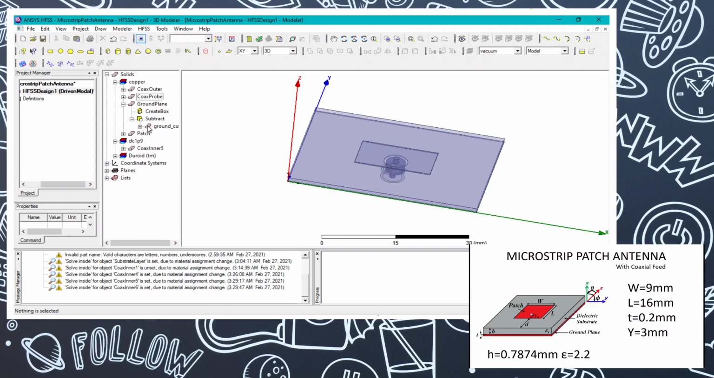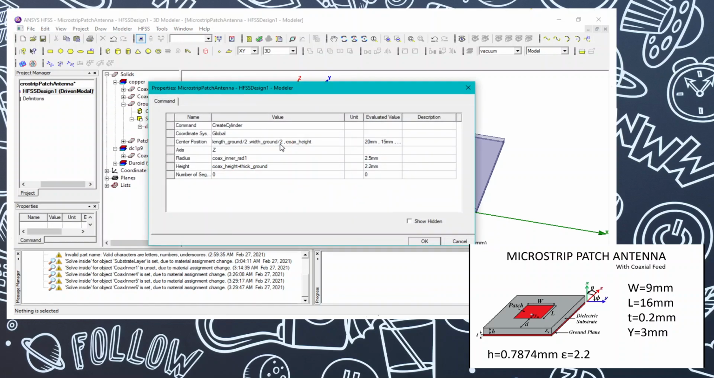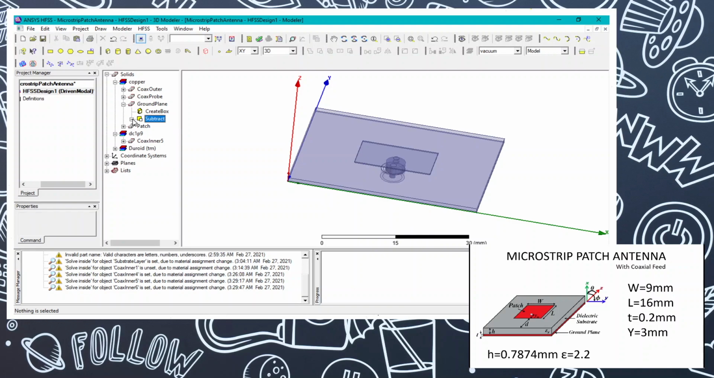Let me check if this needs to be changed, the ground. Okay, this needs to be changed, I think. So offset y. So we are basically shifting every position of every aspect that is related to the coaxial part, and we need to do this so that there is no overlapping of the regions, which can lead to conflict while solving in HFSS.